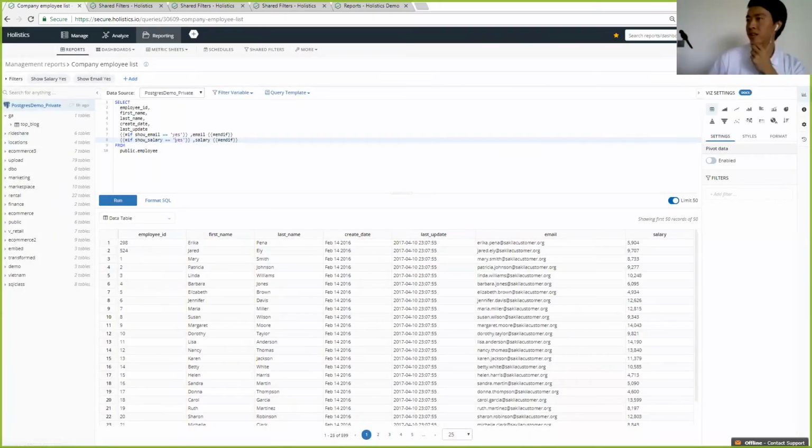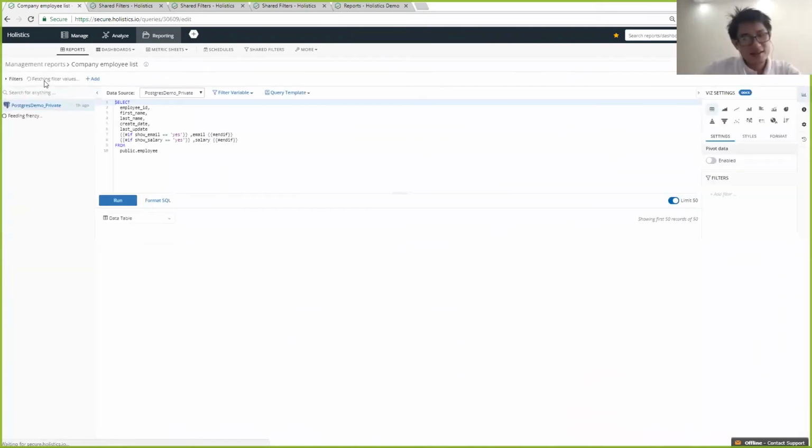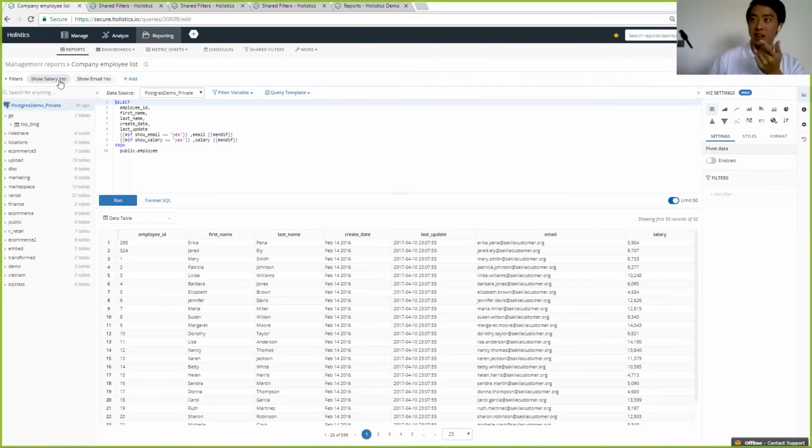So it's like a hidden filter, and then you put the condition there, right? Correct. So it's a combination of both that filter combined with this if condition inside the query itself, which you can build inside Holistics.